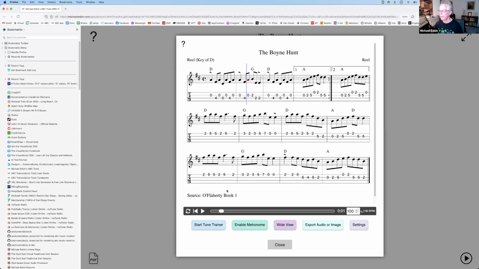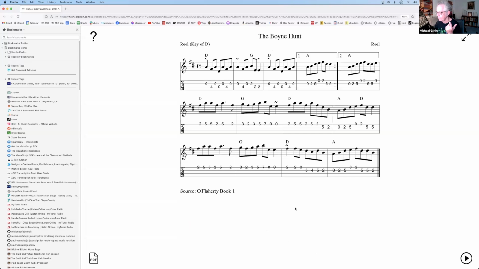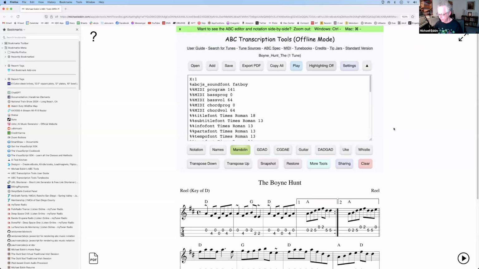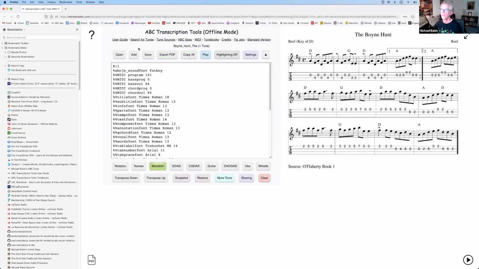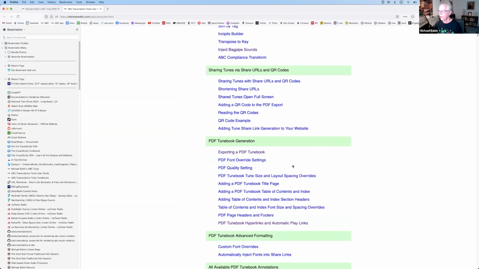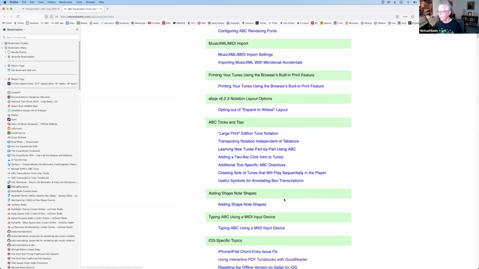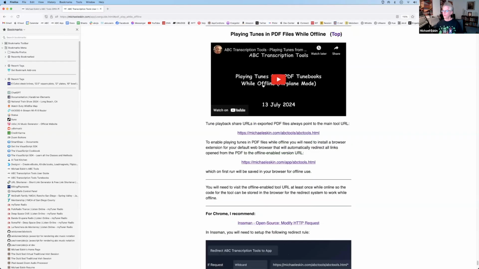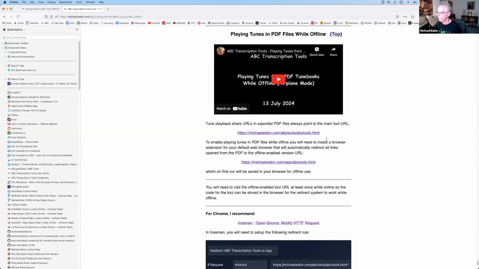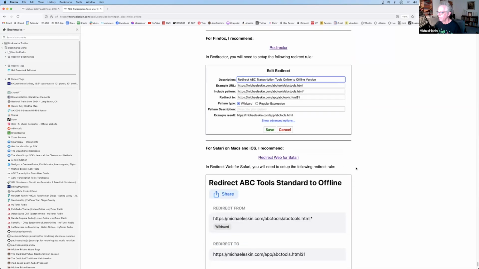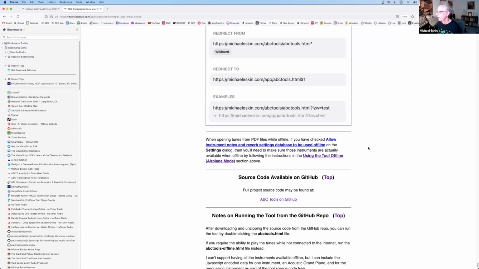The key being that, again, you still have to be cognizant of the instrument database. So that's why I did the demo video this morning, and that's actually in the documentation now. If you go into the docs, into the user's guide, into that section on using PDF tunebooks offline, there's this video here about playing tunes in PDF tunebooks while offline. That walks through it, and then this whole section here walks through it, and there's information here about how you have to manage the instruments.